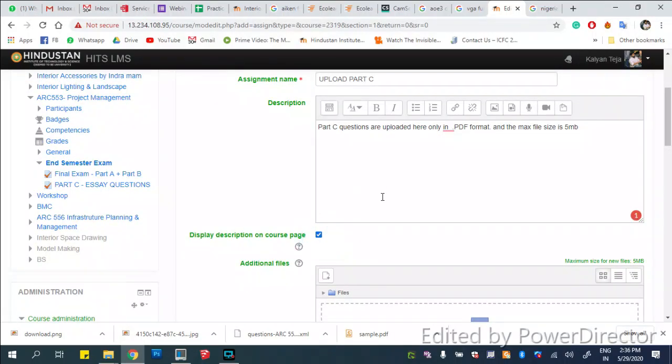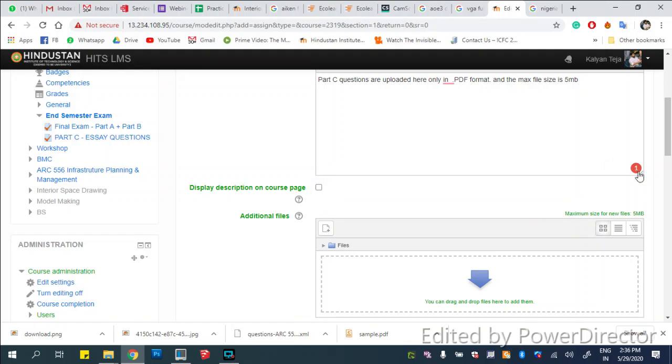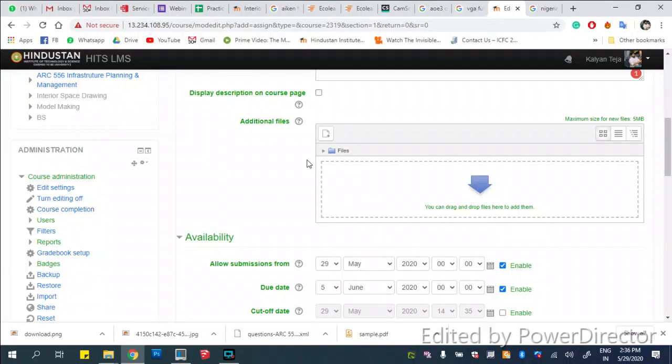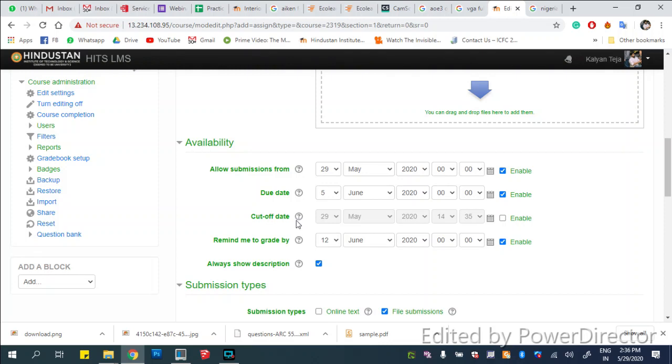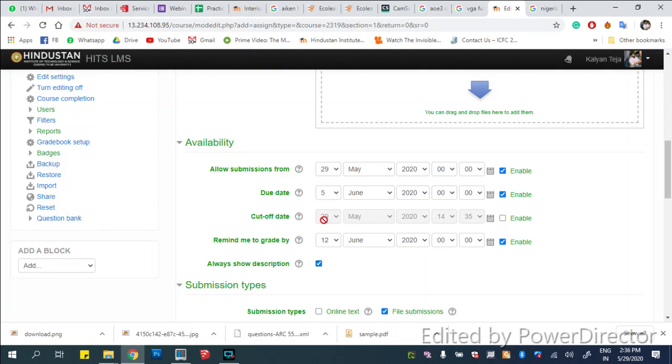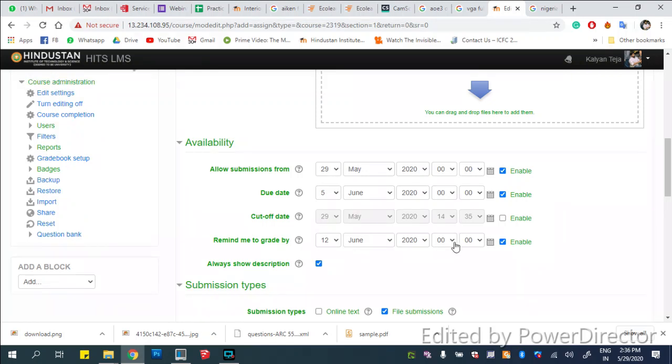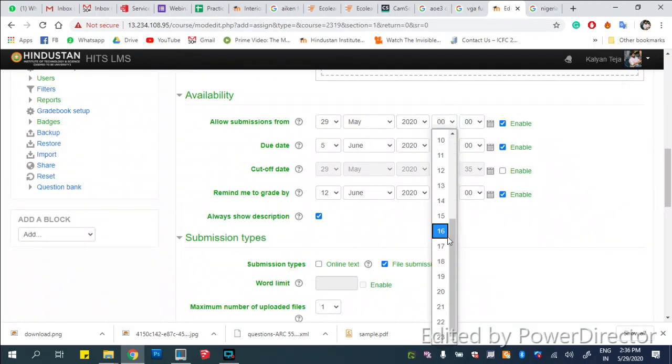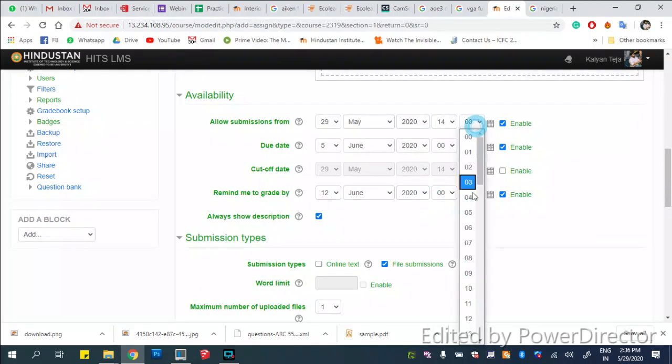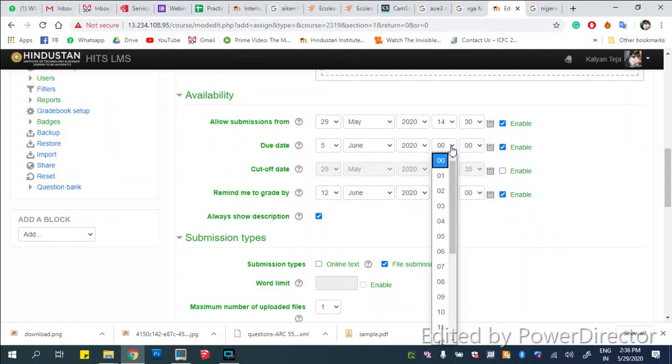Display the description of the course or not, it's up to you. And you can also enable timing. There's a cutoff date for an assignment, which you can enable if you want, and then there's a reminder for you to grade. So this is the due date, due time you can set. So the submissions from today 2:30 to any time of 4:30.